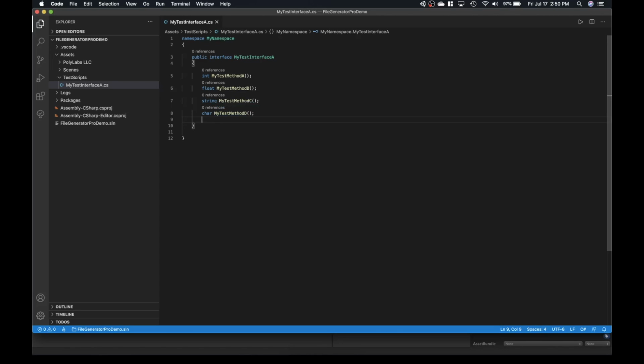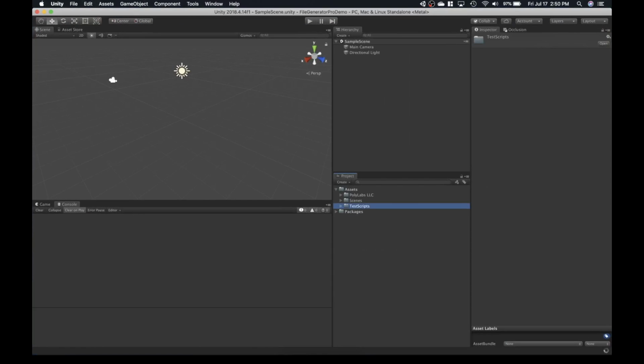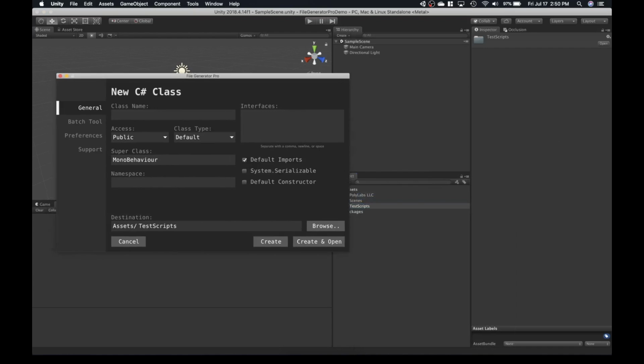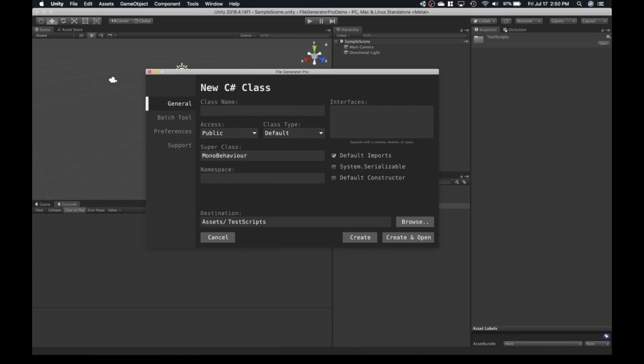Okay, so now I have my 4 methods here. They all have different return values, and what we can do here is create a new script, a class really, that will implement this interface. So if I jump back into Unity in my Test Scripts, I'm going to create another file. This time I'm going to create a class. It opens up the Create Class screen. So I'll call this MyCustomClass.